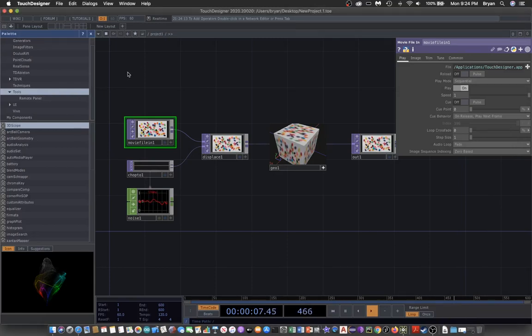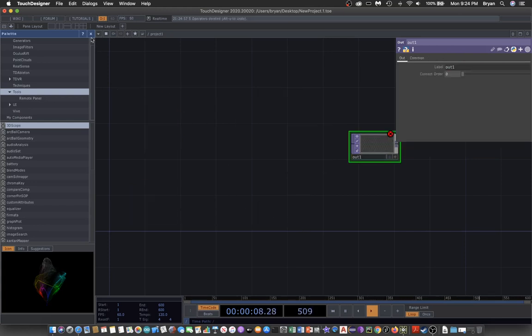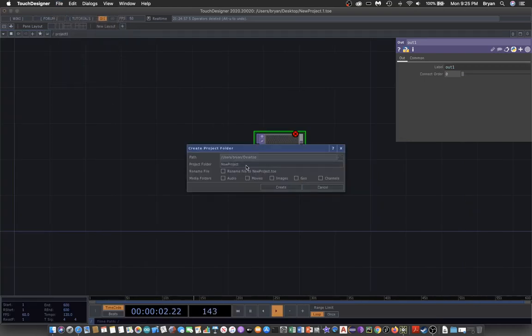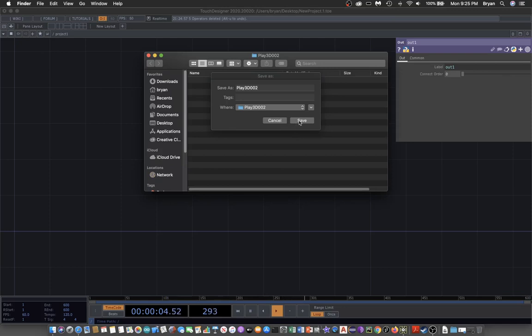So we continue with our second TouchDesigner exercise with the use of 3D. So as usual, we tidy it up and create a new project folder like Play 3D 002, and then rename it and create and save.